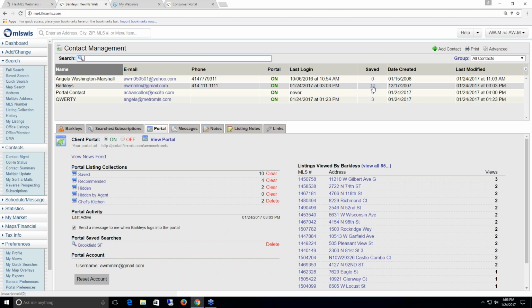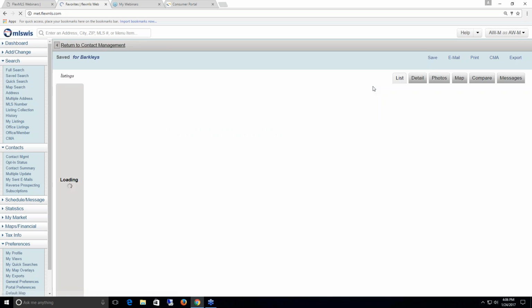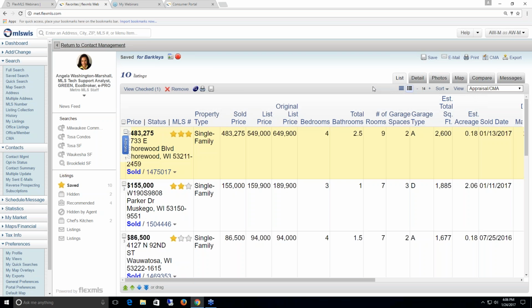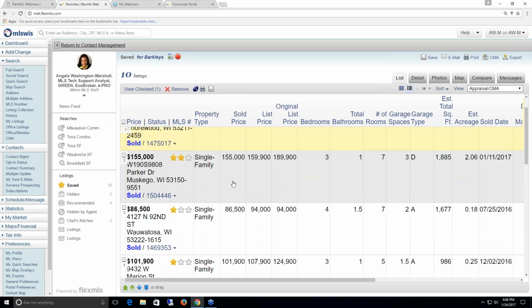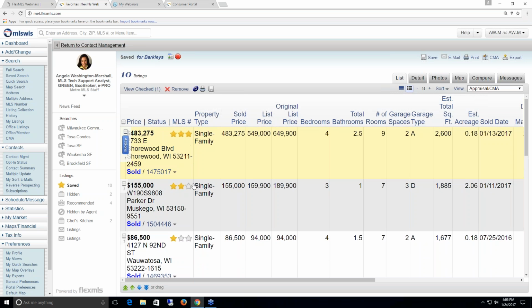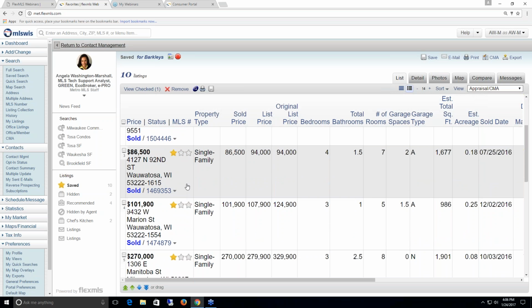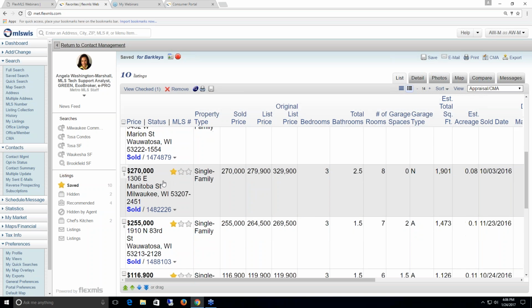So I can click this tab and open up my customer's saved cart, what they have saved in here. And you'll notice that there are stars, where they've got their high interest, moderate interest, low interest. You'll notice, well, maybe why are there a lot of solds in there? When your customers save a listing to a collection, it hangs on to that listing.